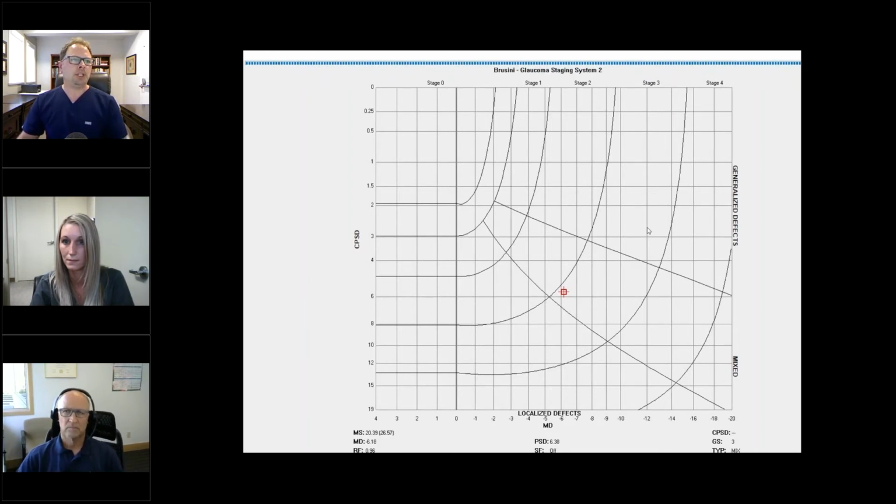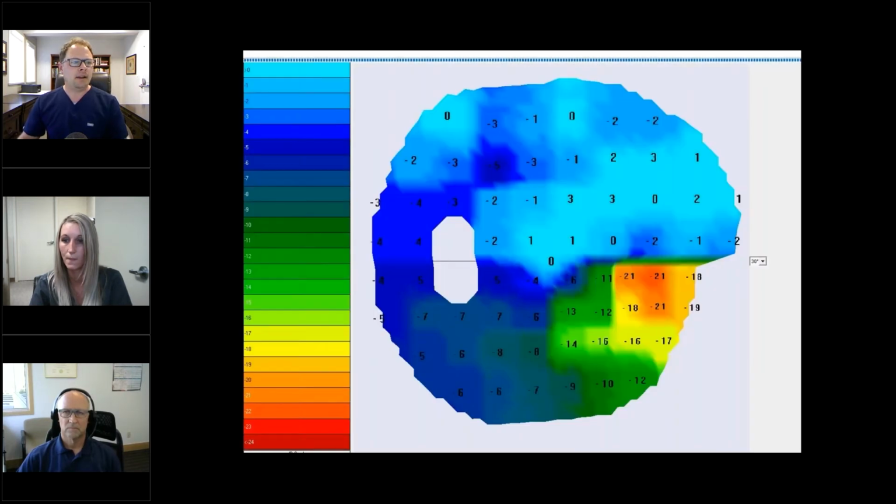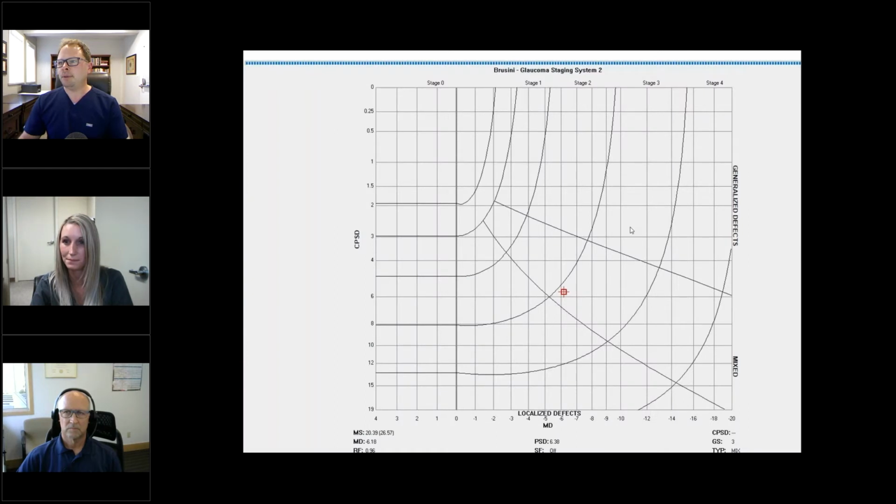So I just wanted to show off the fancy Oculus technology here before we move on to patient number 3, unless there are comments or questions.